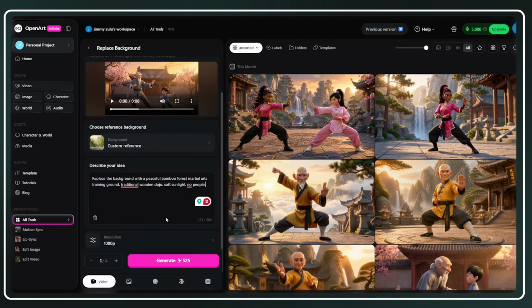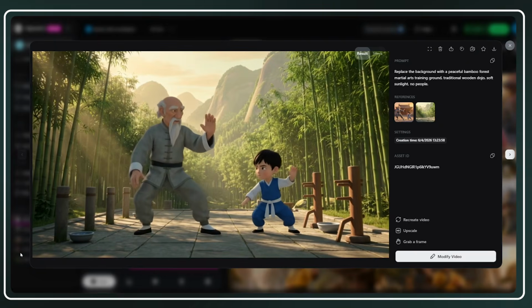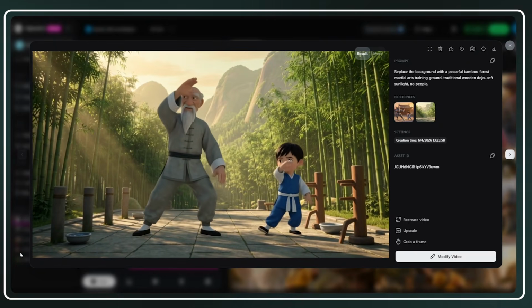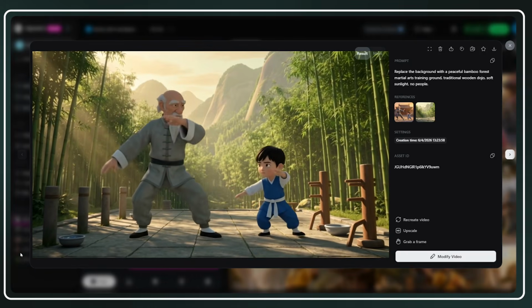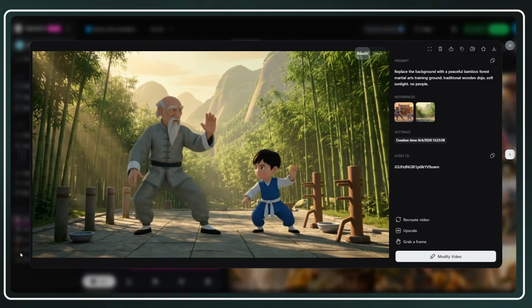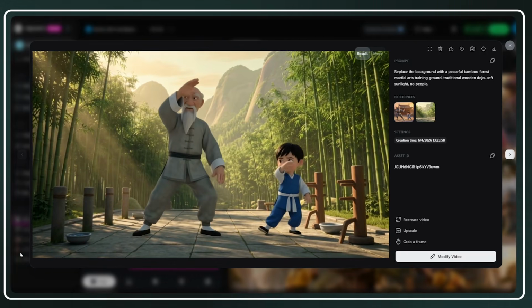After that, scroll down a little bit. On the resolution here, select your preferred resolution. I'll leave it to 1080p and select the number of generation you want. I'll limit to 1 and hit generate. And the background of our character will be replaced just like that. If you ever wanted to replace the background of a video you generated, there you have it.